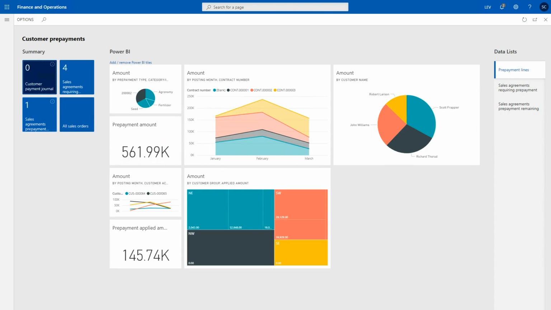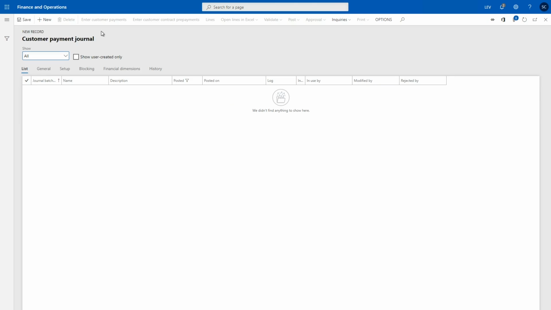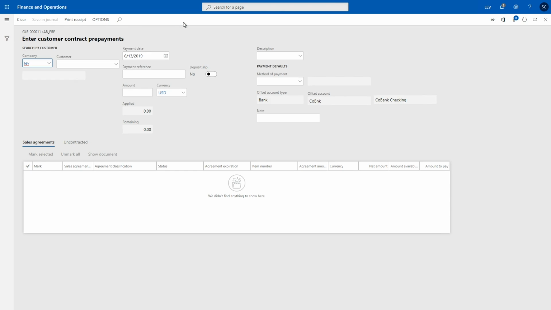Now that you have a good understanding of the customer prepayments workspace that's in Dynamics 365, let's go ahead and jump into the customer payment journal and take a deposit from a customer, Mark Nelson, who stopped in our office with the check. First thing we're going to do is we're going to click on our customer payment journal and we're going to go ahead and create a new payment journal and specify that this is going to be a prepayment. We're going to tell the system that we want to enter the contract prepayment information.